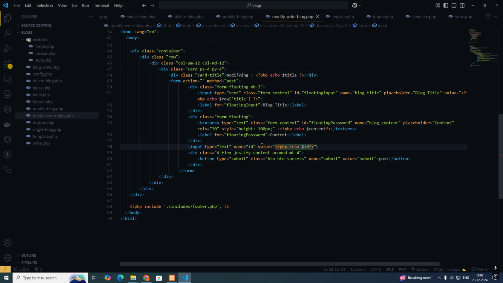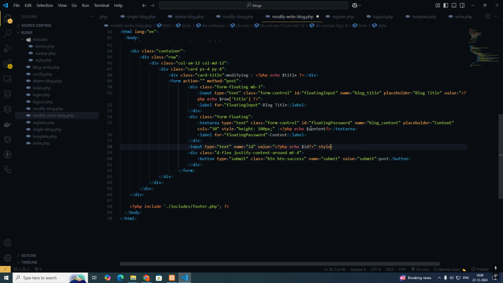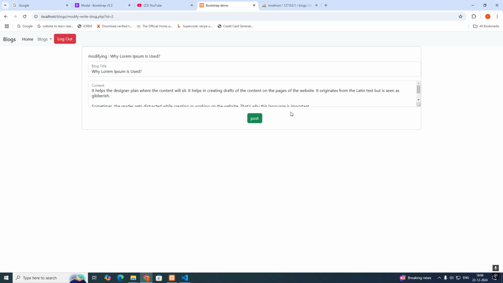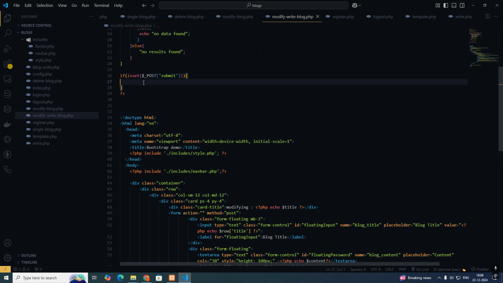We're getting the ID. So right now we'll hide this. Style display none. This is making some sense. So what's happening here is, based upon this ID, we'll send it here, and if that ID is present, we'll modify that. Okay, let's use the update command.